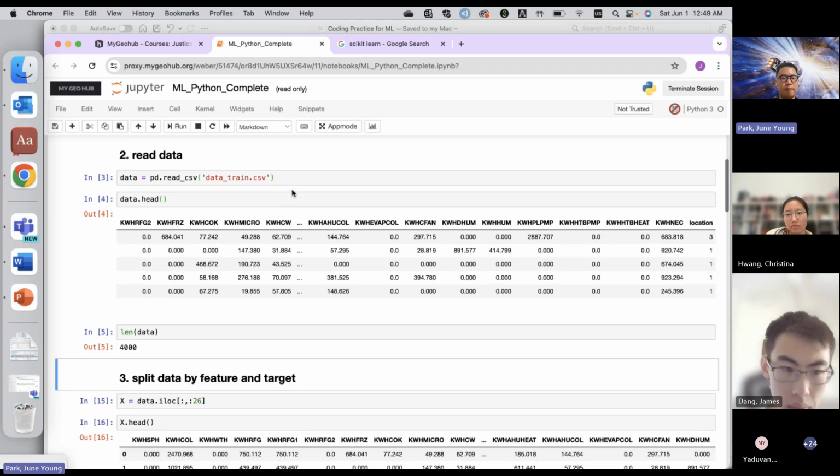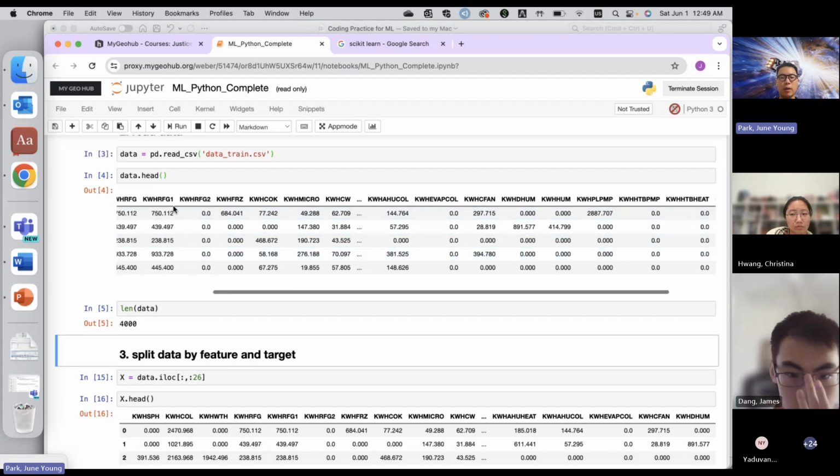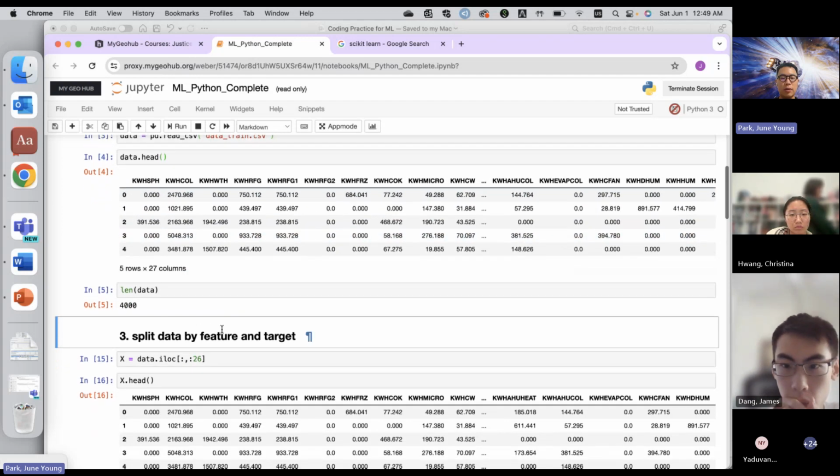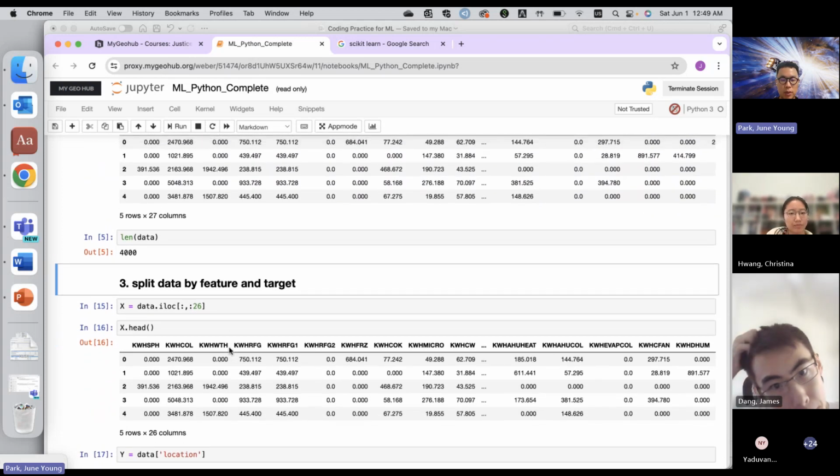Let's move on. So the read data step is basically reading this data train CSV into a data file, and head means just showing how it looks. And I'm checking there are 4,000 files. Now the next step is you need to split the data into features and labels.